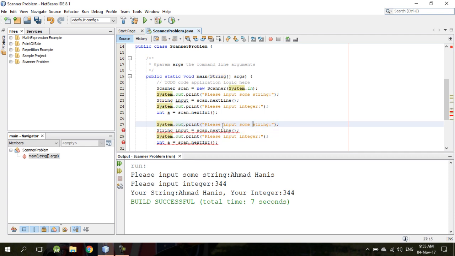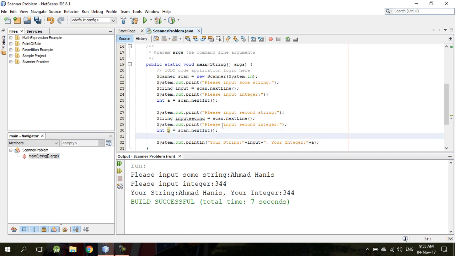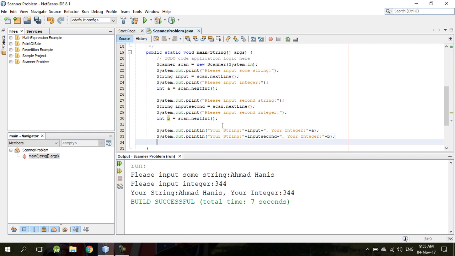So I'm going to request a second string and assign this to another variable, input second, and request the second integer. I'm going to assign this to variable B, and then print out the second variables, B and input second. So I'm going to show what happens if our program looks like this.